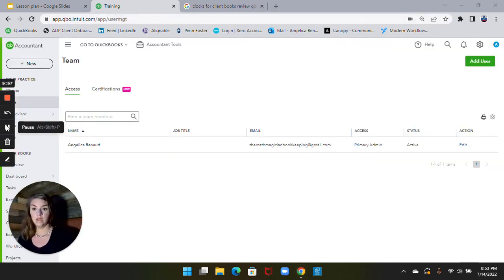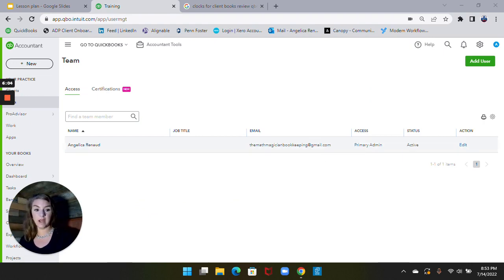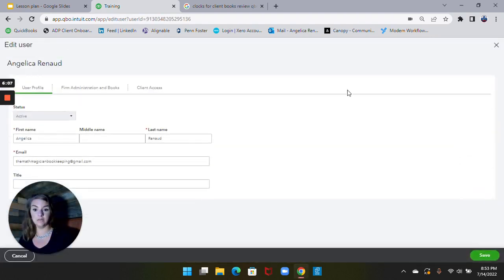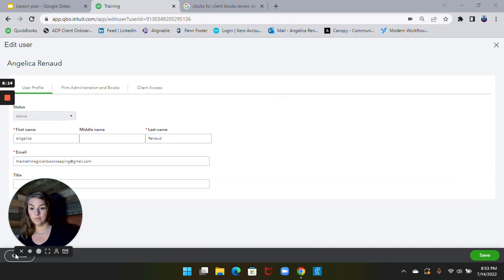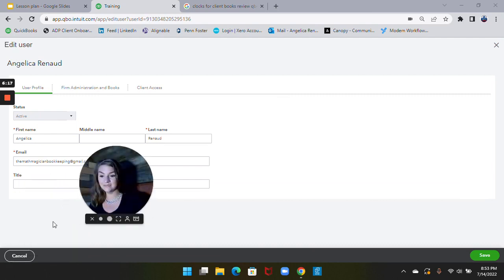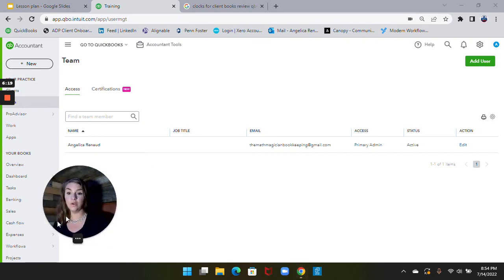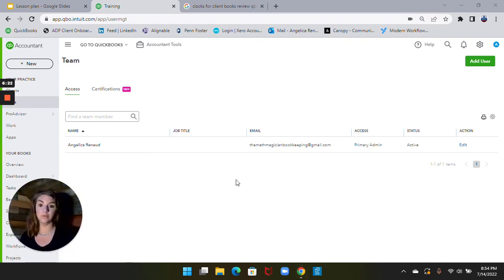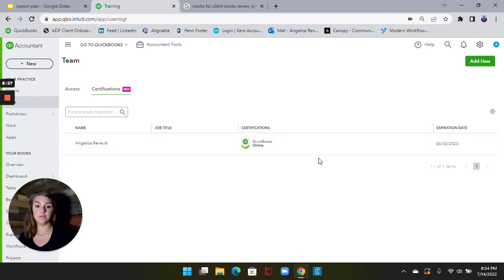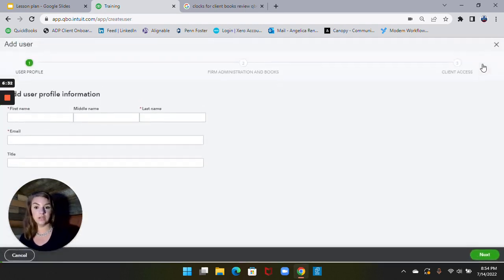Pretty simple. So now we're looking into the team tab. So that is right here. You will see the access that I have. I'm the primary admin. You can always edit that to where I get to different access. But yeah, I am the main one, because I'm the only person in my actual bookkeeping business. And then we have this certifications tab here where you can see if I'm certified, and yes, I have a QuickBooks Online certification. But we can add a user here.